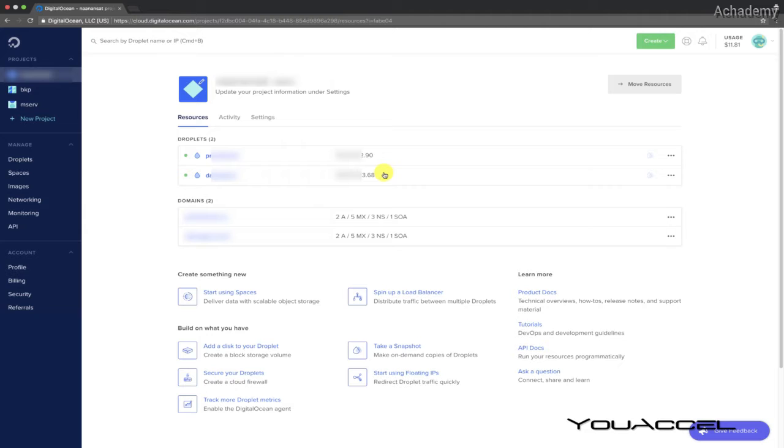We are now on the DigitalOcean dashboard. So here under the Resources tab, you can see the different droplets that you have, and also the different domains that are attached to this project. On the left-hand side, you can see the different projects that are in this DigitalOcean account.